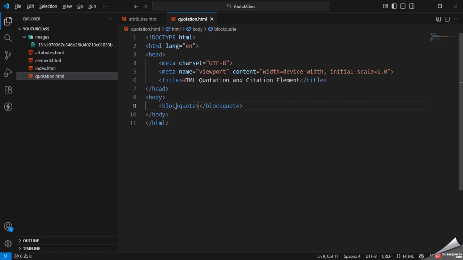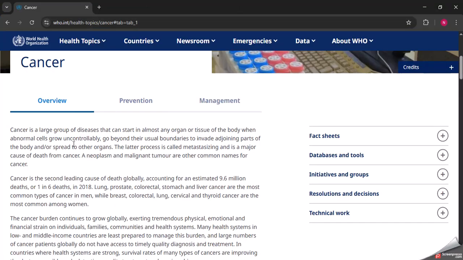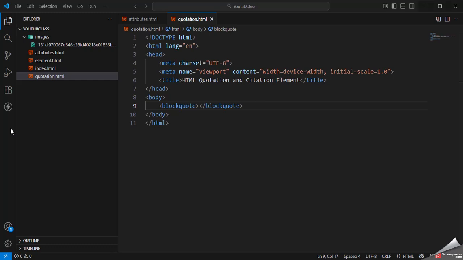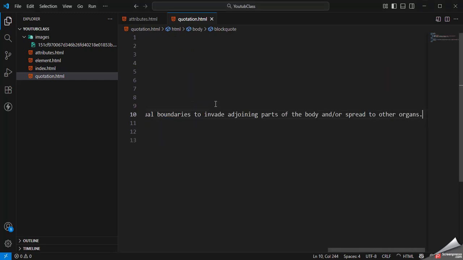So let's take for instance, I go to this website and I copy this. This is an article about cancer and the rest of them. Cancer is a large group of diseases that can start in almost any organ or tissue of the body when abnormal cells grow uncontrollably. So maybe I can copy this section, and I then go to my code and paste this, right?